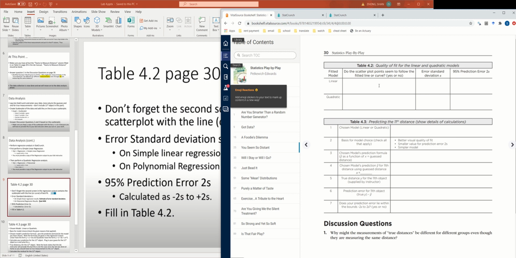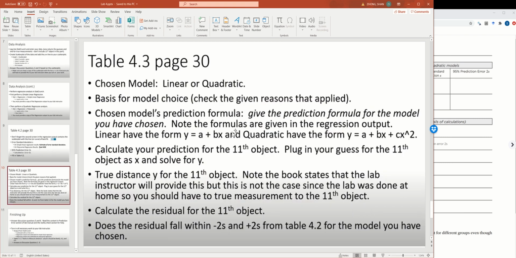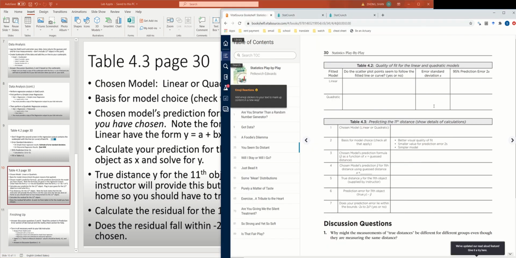Okay, so with this you will be able to fill in table 4.2. Also for this question, you can just answer based on your observation of the graph. These two. Okay. Then table 4.3 on page 30. So you need to choose a model, based on your observation of the error standard deviation or the 95% prediction error, or you just look at the graph. You can choose either one and just validate your reasoning and choose it as your model, and then we're going to validate it using our 11th object.